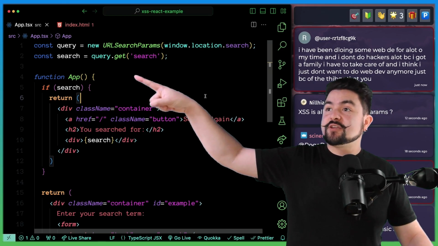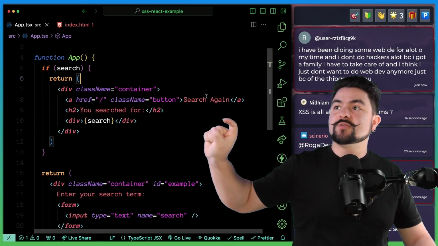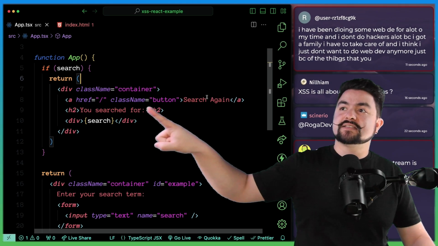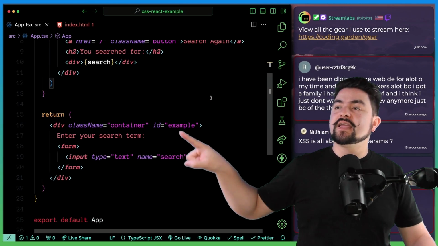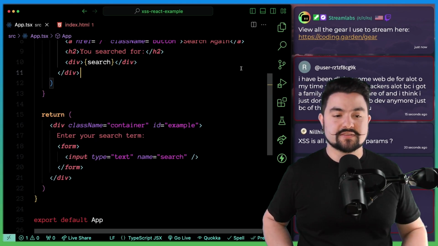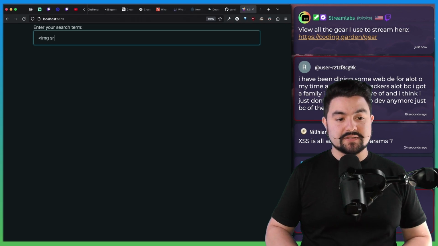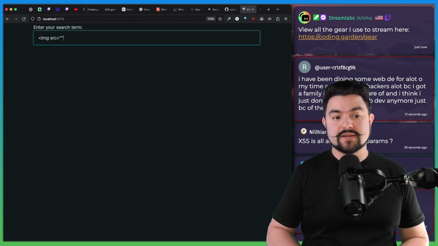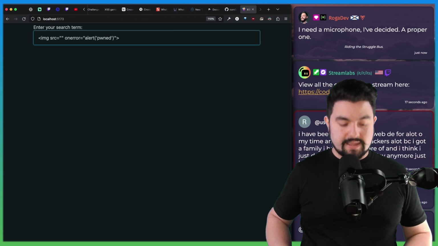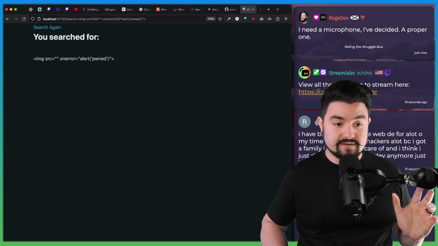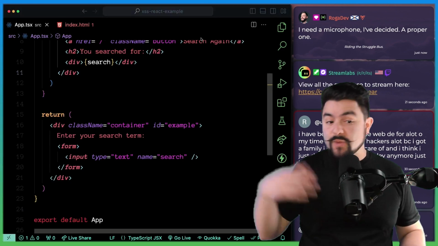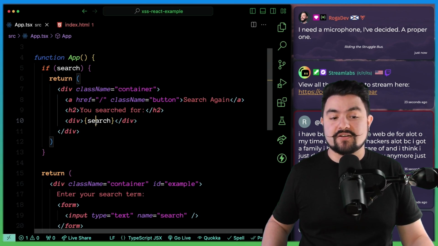Okay, if there was a search term, show this text that says you searched for and put their search term right there. Otherwise, we're going to render the form so that the user can search. Here we go. So now let's try the classic vulnerability where we try to load an image and then specify the onerror. And let's see, are we vulnerable inside of React? We are not. And we didn't have to do anything, right?